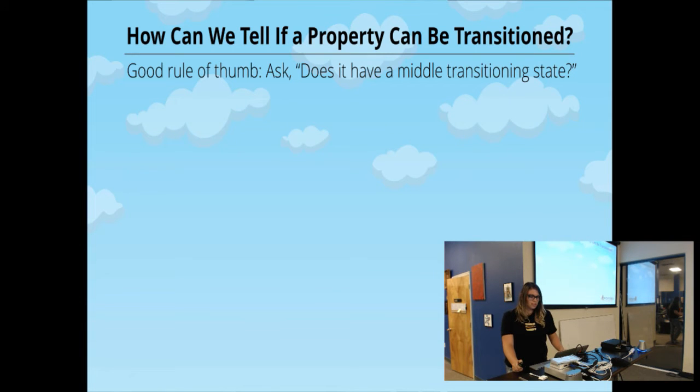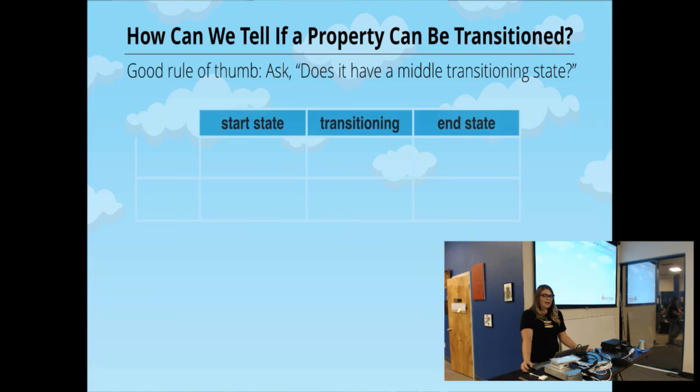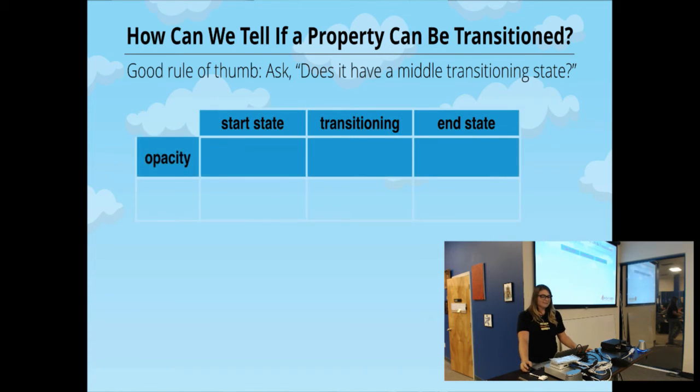So back to the whole display none can't be transitioned, what the heck. That was fun whenever I first found out that certain properties can't be, because in my mind I was like, anything is possible. A good rule of thumb, doesn't work all the time, guys. I already had somebody tweet at me. They're like, this doesn't work everywhere. And I'm like, it's a rule of thumb.